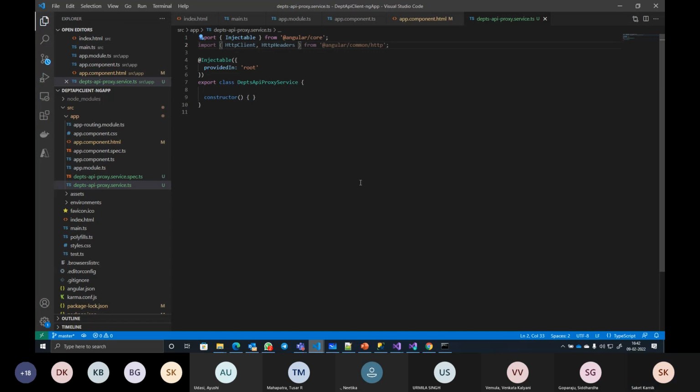Save. Make sure you save the code on a regular basis. The moment you complete a statement, just press Ctrl S. It saves it all.